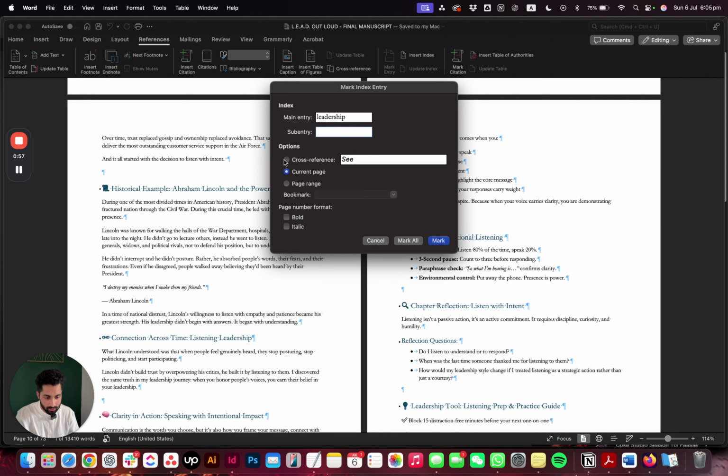These are the options you see. If you want to create a cross reference to this one, you can just type the word here, wherever you want to cross reference it. But let's say you want to display the current page number, you basically click on this one and it will automatically start from here. If you want to set up a page range, you can also click on this one. In my case, I'm going to go with current page. And if you want to bold or italicize your entry, you can just click here, and then you've got these three options. In my case, I'm going to mark all.